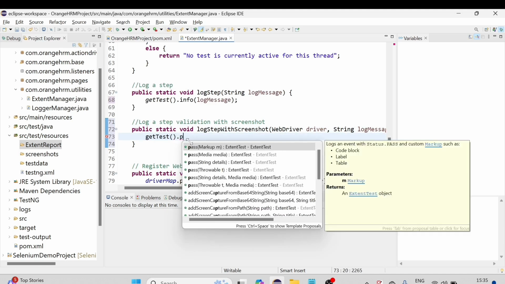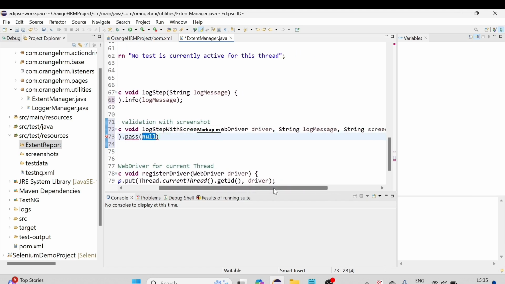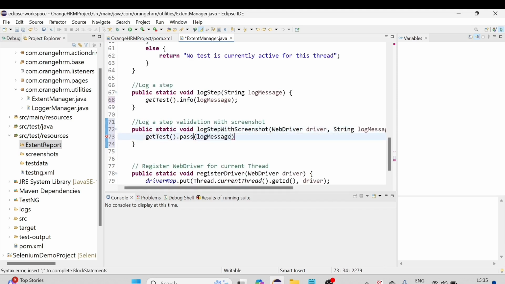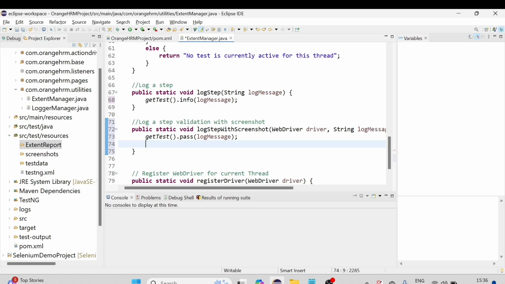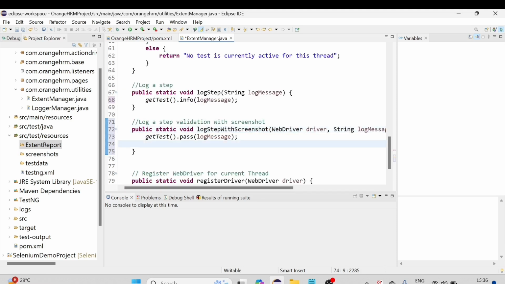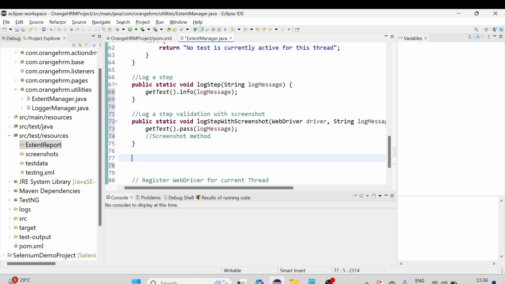So this is how we need to do, and simply we'll call that get test method dot, we have the pass method, correct? And here I'll give the log message, the pass message. And here we need to call the screenshot method, for which we need to pass driver and screenshot message. I'll keep that blank for now. Once we write the screenshot method, then we'll put it over here.